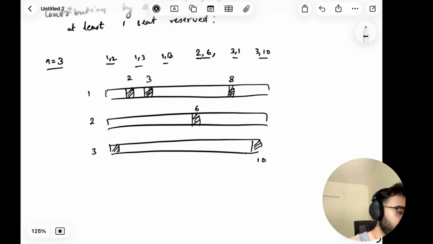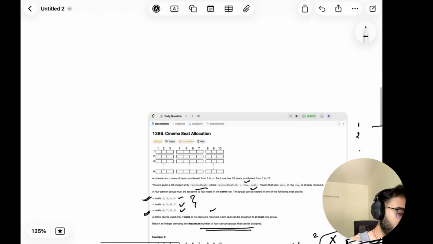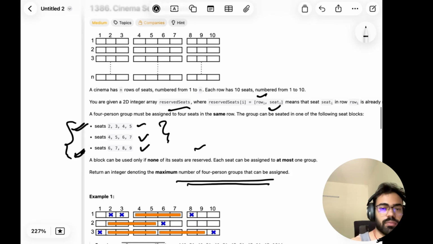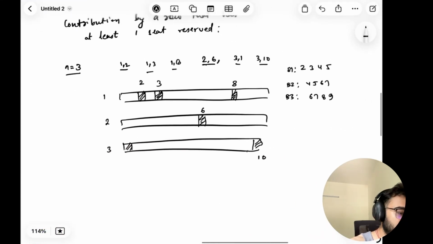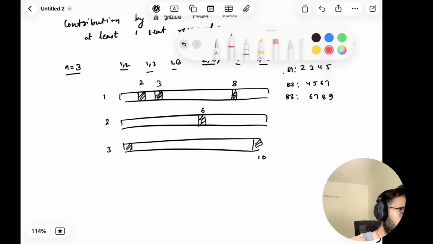So how much does each row contribute? If we see, what was our first block? The first block is 2 3 4 5. This is one block. The second block is 4 5 6 7, and the third block was 6 7 8 9. We have given these blocks in the equation, and only on these can we make them sit.